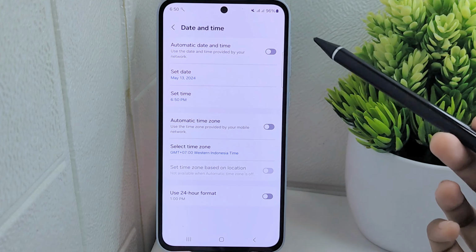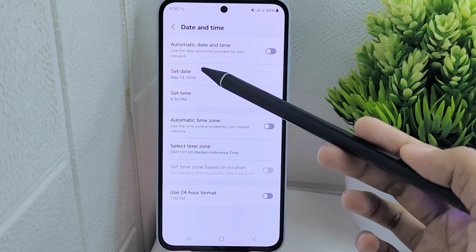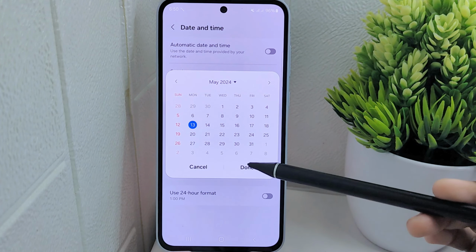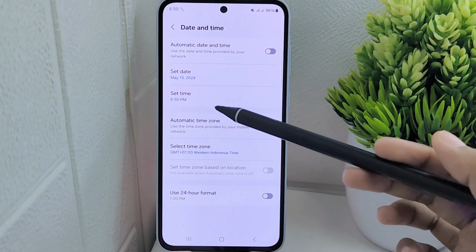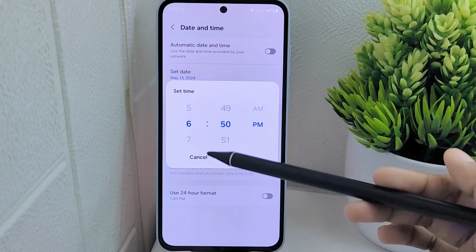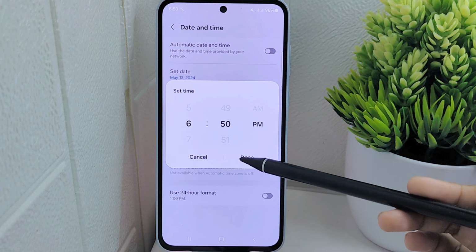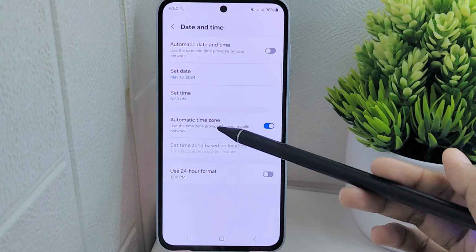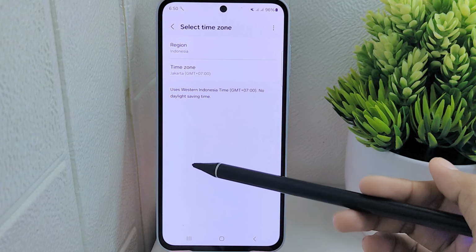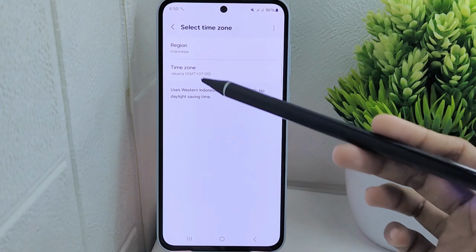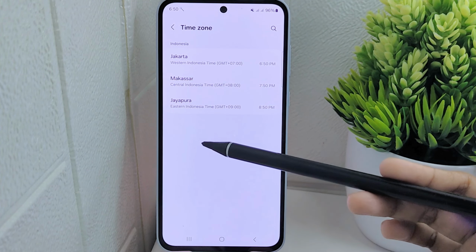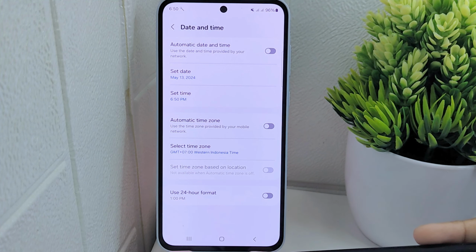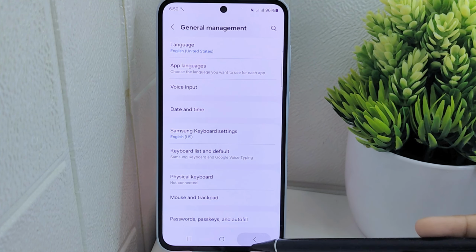to update the date on your device, and then proceed to click on Set Time to adjust the time according to your requirements. Furthermore, in this section, you can also set the time zone to ensure that your device reflects the correct local time based on your location. Adjusting these settings allows for accurate timekeeping and synchronization on your device.